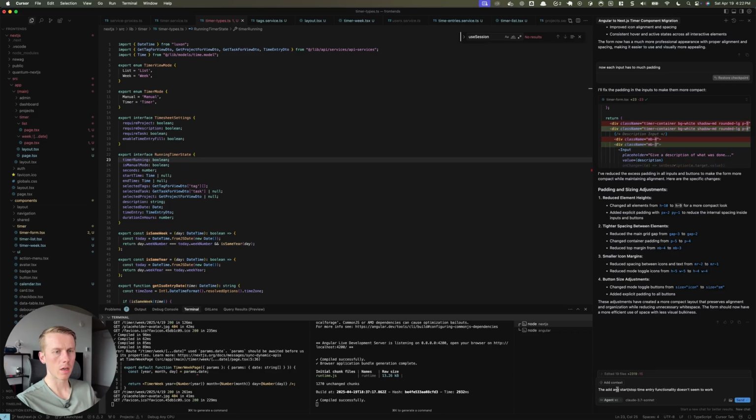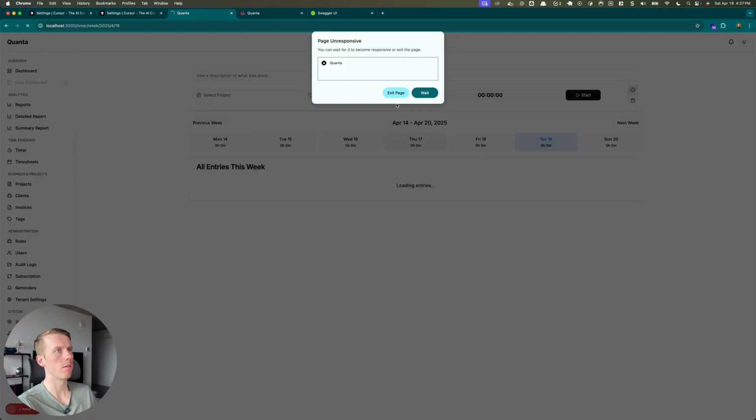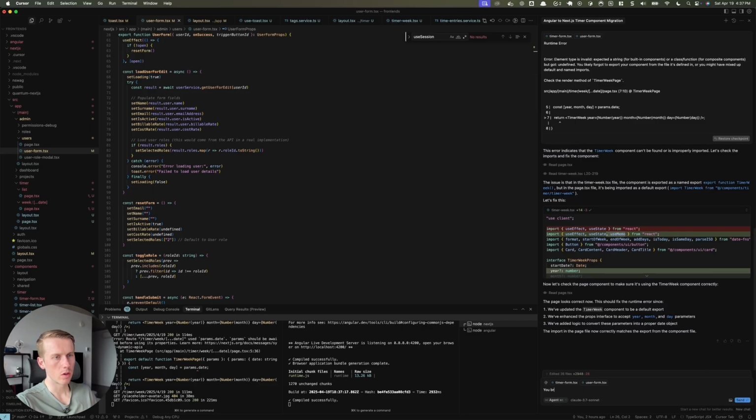So the add and stop timer entry functionality doesn't seem to work. The entry isn't added to the list below, and it stays in the form. Now let's see if it works. I don't know why it changed this. What? Okay, cool. Fucking AI. Okay, so it seems like it messed things up. Broke the loading. Nice. This is great. You broke the loading of the weekly time entries and also removed the button to switch to list view.